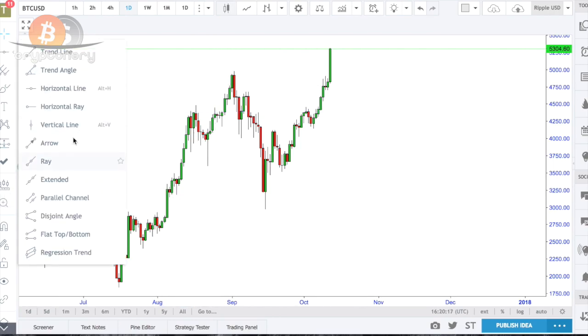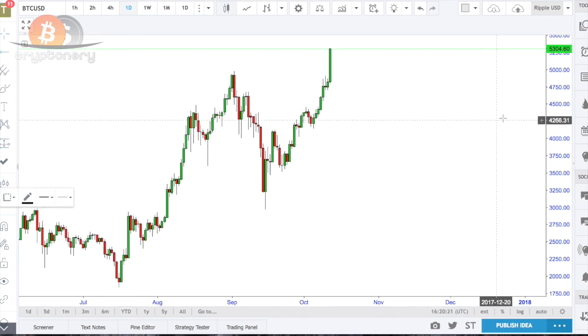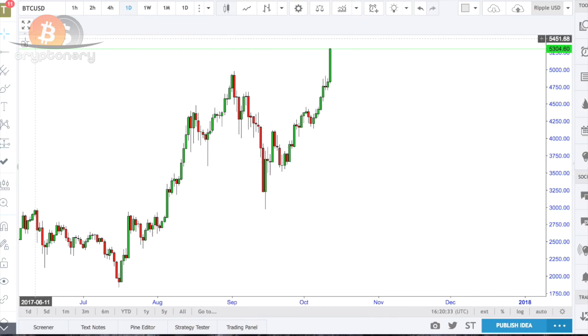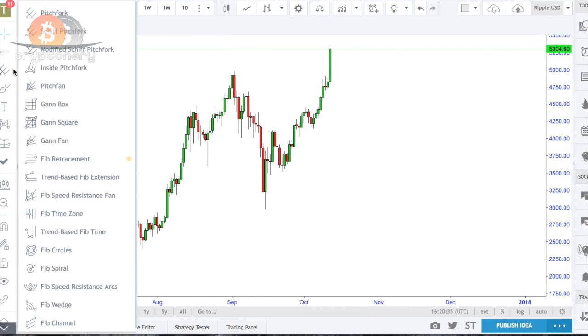One thing you may need as well is an arrow or a horizontal ray. Instead of making the whole horizontal line from one end to the other, it does it from where you select it. So for example, you can select that here, and it will make the ray from that point onwards. Let's delete that. Now we'll move down to these tools.